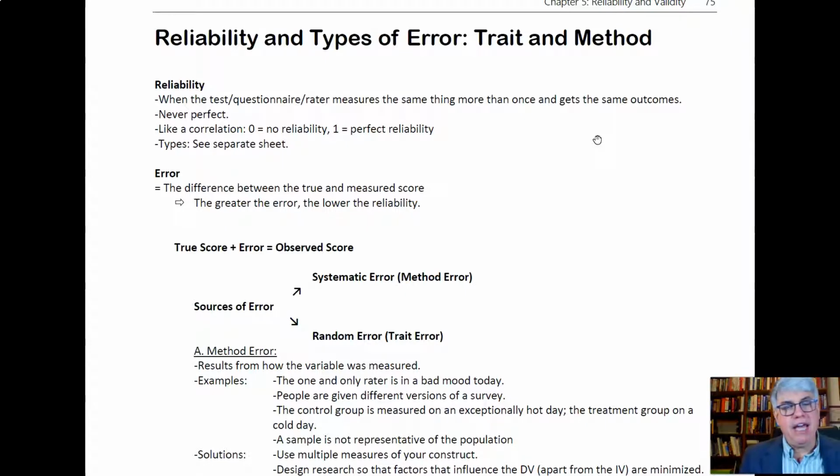So when the test or the questionnaire or a rater, if it's an actual human giving a number for something that's being observed, measures the same thing more than once and gets the same outcomes. So we want to have high reliability. But unfortunately, reliability is never perfect because there's always things that interfere. And when there's things that interfere, that difference is called error.